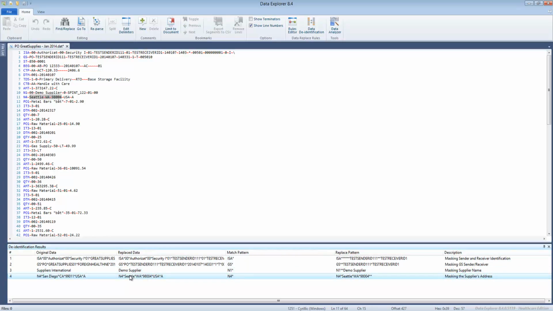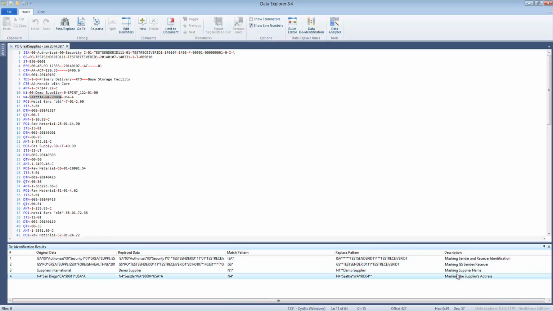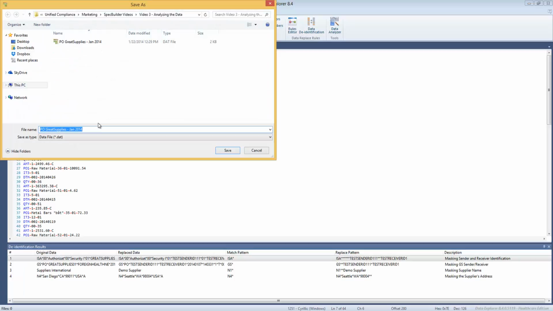So we replaced Seattle, demo supplier. This is the original data, this is what we replaced it with, and it gives the description of why this rule was applied. Now, this data is safe to be sent to somebody because it doesn't contain any sensitive information. Let's go ahead and save this file, and let's call it de-identified.